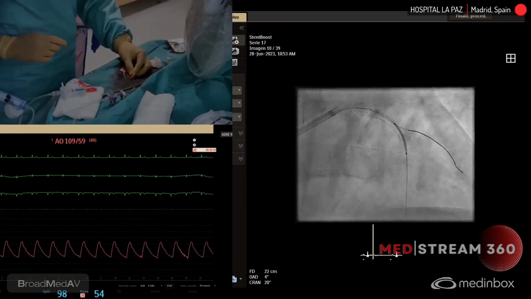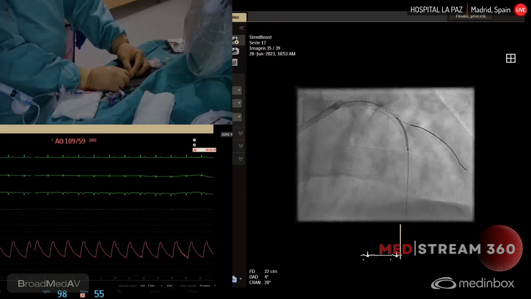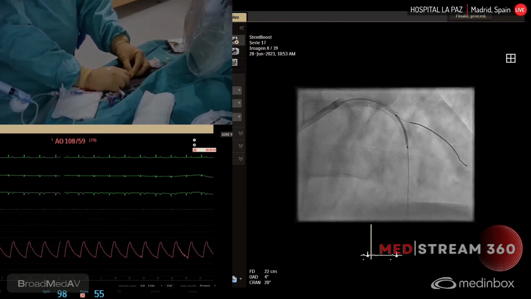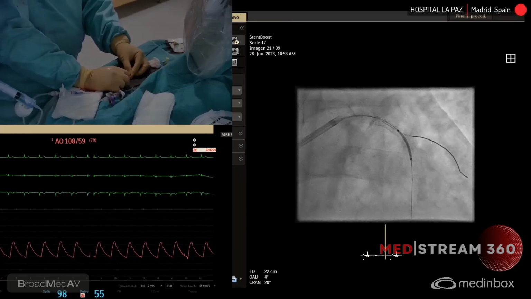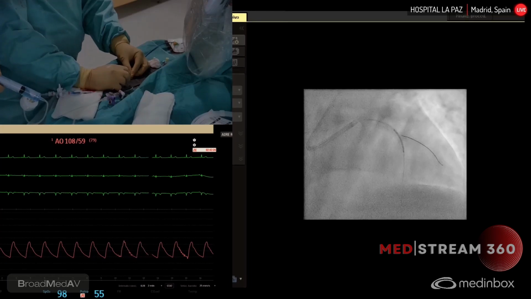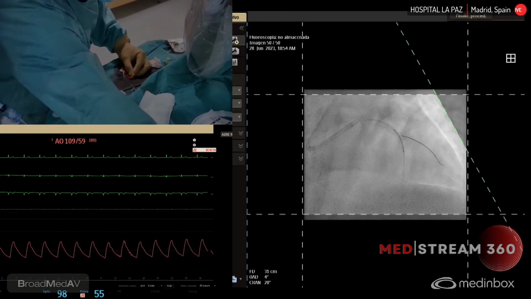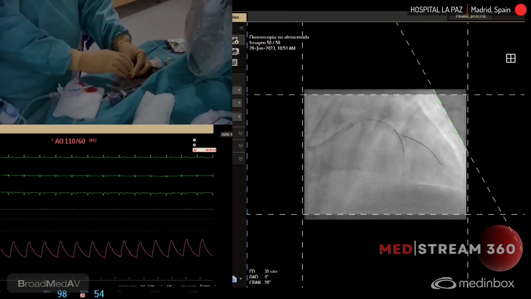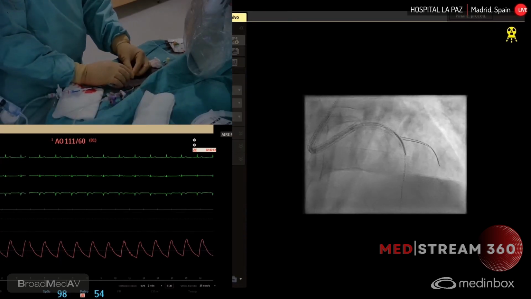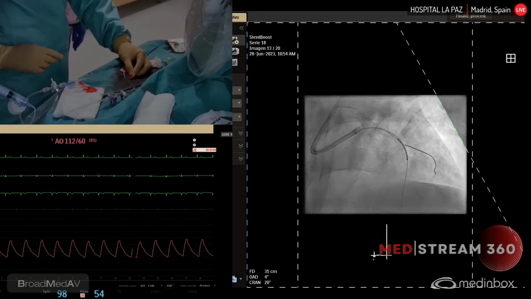Okay, let's go. 12, please, because nominal is 11, nominal 12, more or less, yeah? 12. The expansion is quite good, probably a little bit underexpanded at one point. Okay, but down. I'm going back with the balloon and we can overdilate a little bit inside the stent. Okay, there.